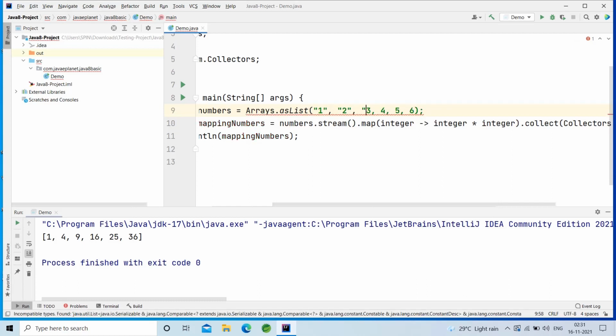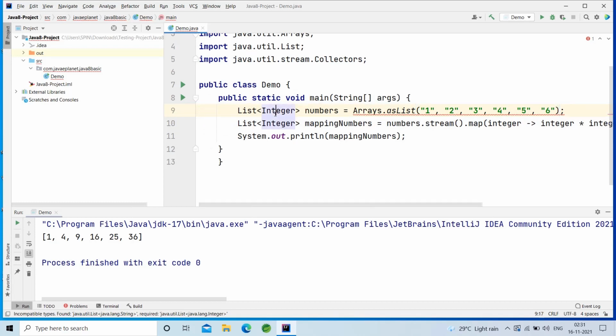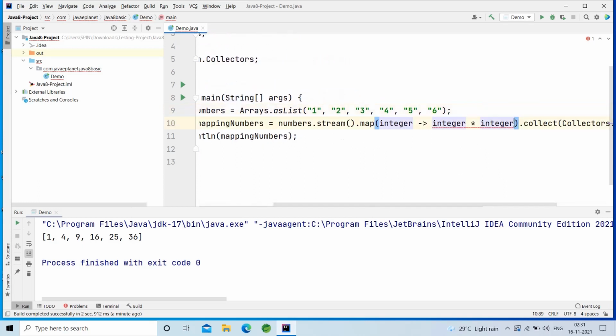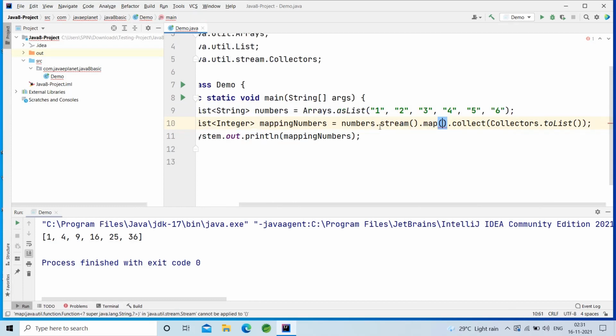For example, see here, I am making these integers as strings. And I am changing this as string that produces a list of strings. I will change this into the integer format and I will print them.